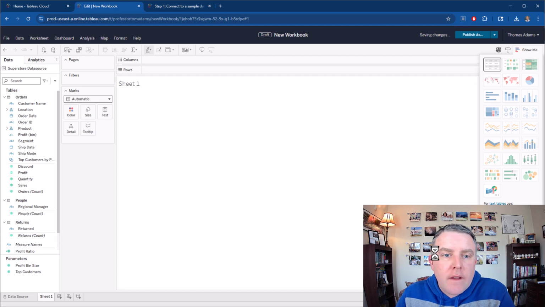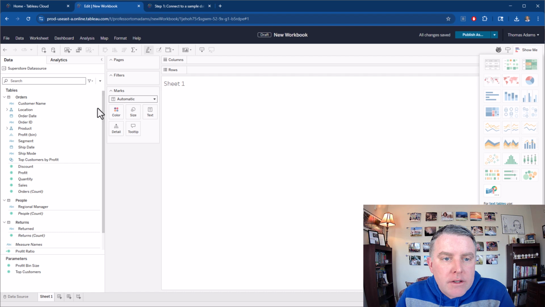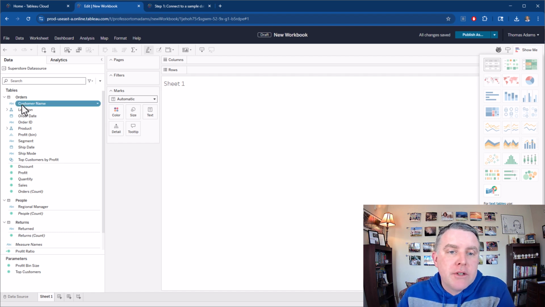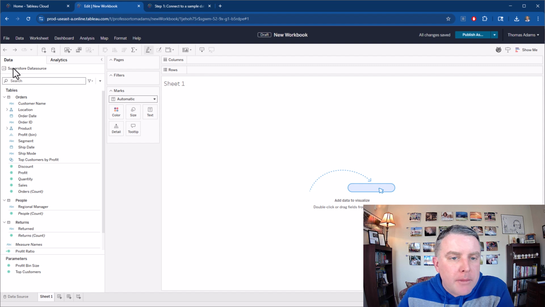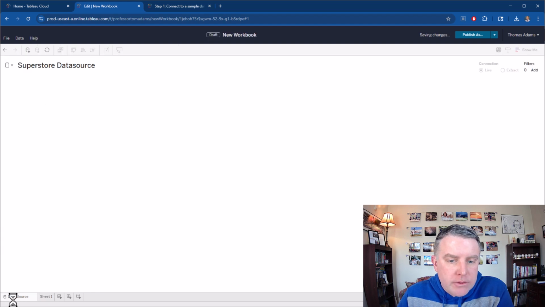I double clicked it, and now you can see on the left hand side of your screen here, this is the data that we pulled in from that file. We have information on customer name, location, order date, order ID. You can think about these as being columns in a spreadsheet. So we have a listing here of all the columns that are in this data source. And if we wanted to actually see the data, like you would in Excel or Google Sheets, down here at the bottom, you can just click Data Source.